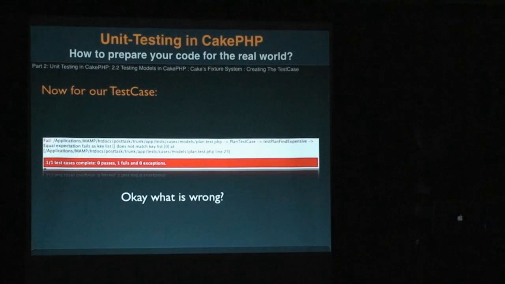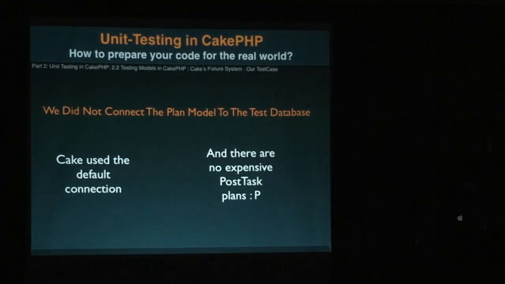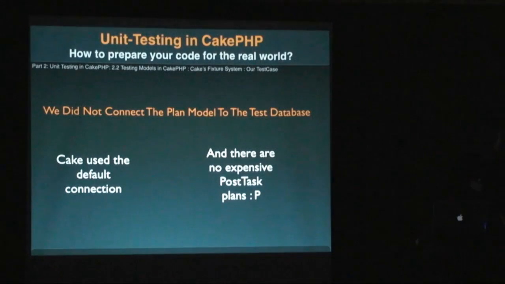We created an instance of the plan model that is in the application. And you know, when you know about models, there is that variable useDBconfig. And that's set to default by default. And that's why we are actually using the table information from the actual application and not the fixture that we wrote.